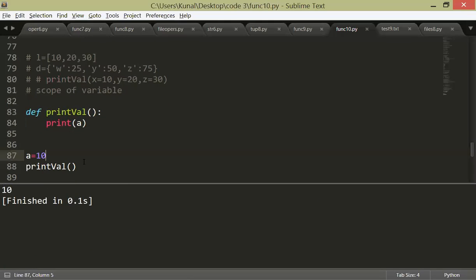So I'm saying a is equal to 10. I'm giving a call to my function. I'm printing a. It's working. Or it looks like it is accepting a as a global variable.